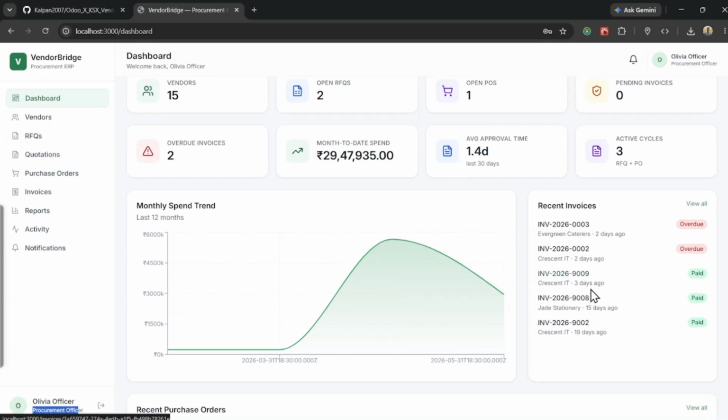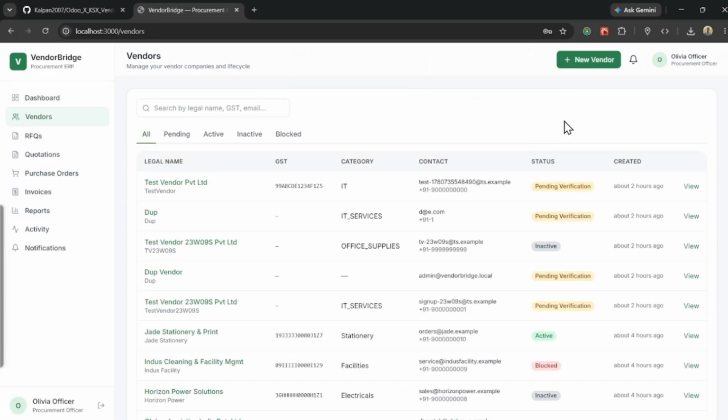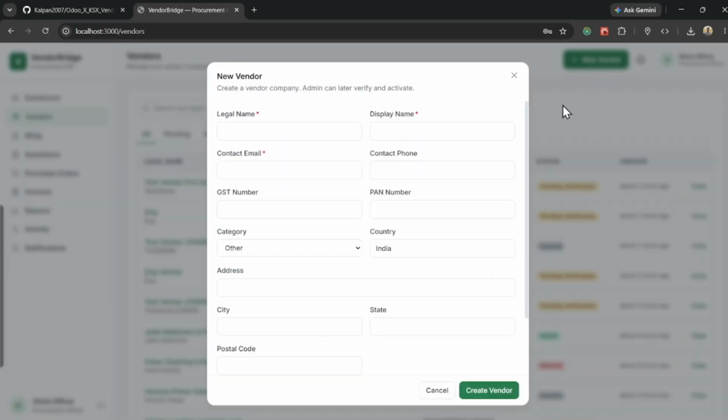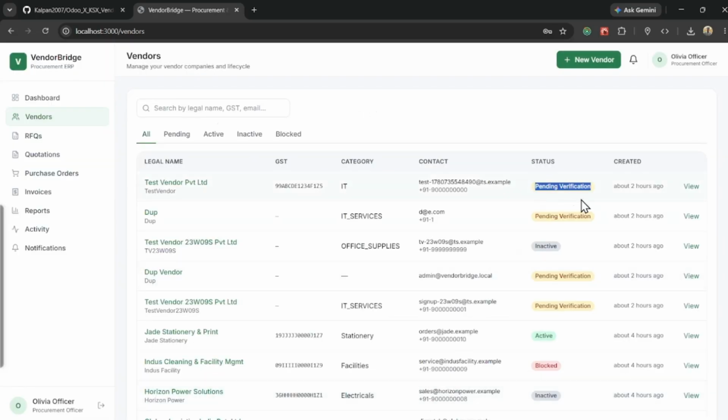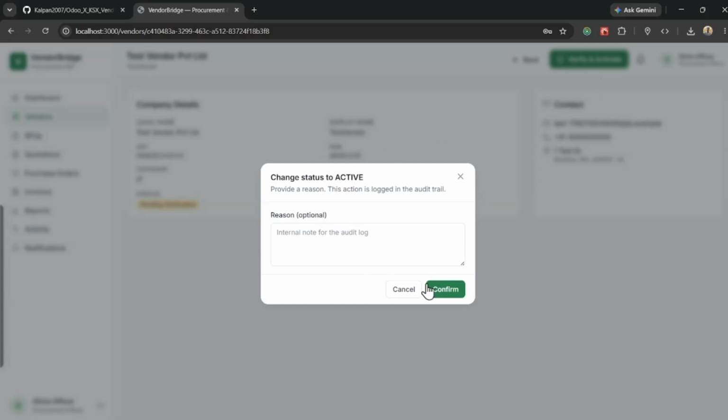Now this is a simple dashboard which shows the vendors, open RFQs, open POs, pending invoices, and overdue invoices, meaning not paid, and so on. You can also see active cycles, money, a graph, recent invoices and recent purchases. Now we can see the vendors. If you want a new vendor, you can just click this button and fill in the new vendor details. When you add a vendor, it's in a pending verification mode. You need to verify them, and when verification is done, you can click view, and this button is verify and activate.